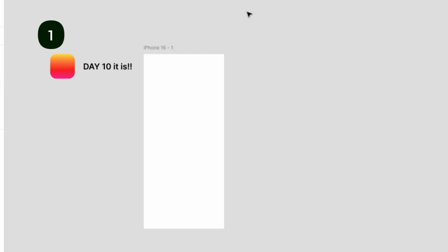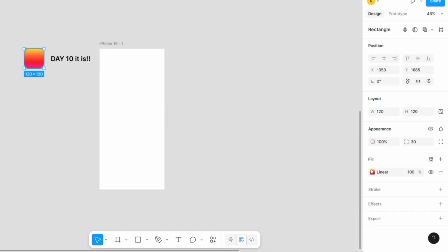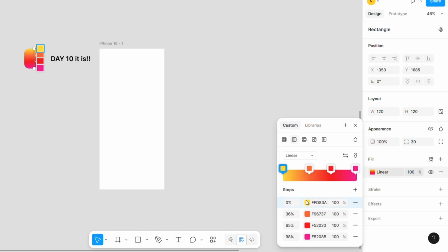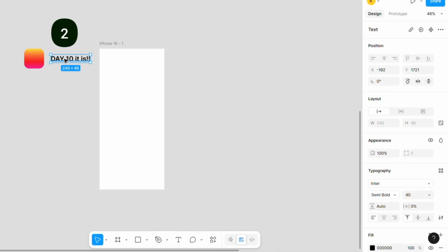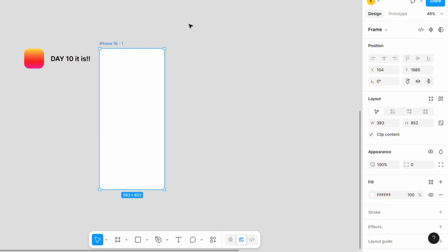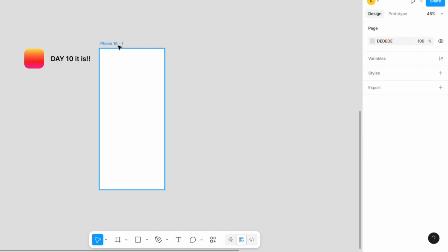First is a shape, whatever you want your shape to be. I've taken a square of 120 by 120 width and height and given all these colors to it so that it has a gradient effect. Then secondly you have to take a text, and third a mobile UI. So I've taken iPhone 16, you can choose whatever you want.